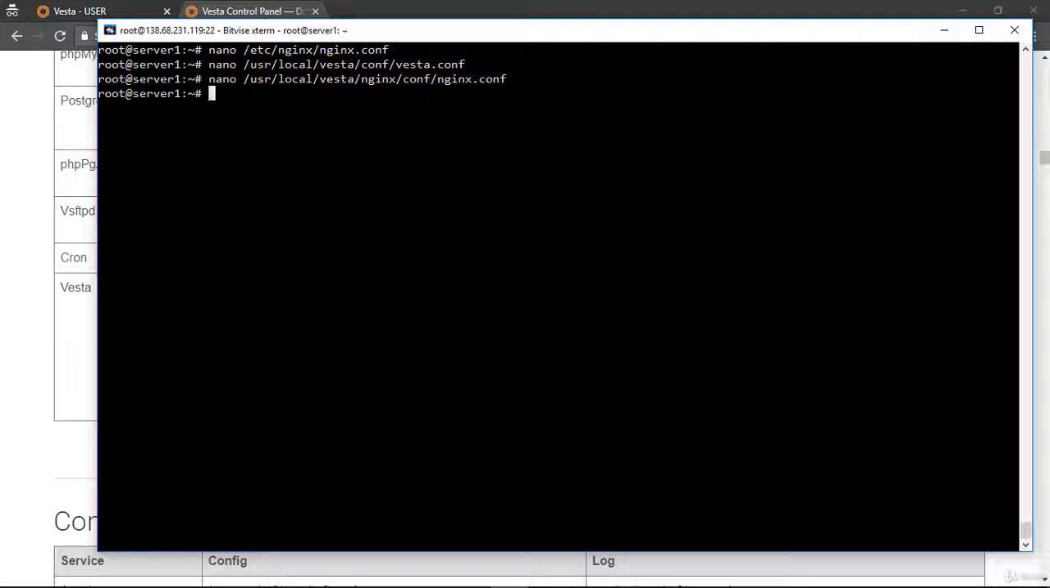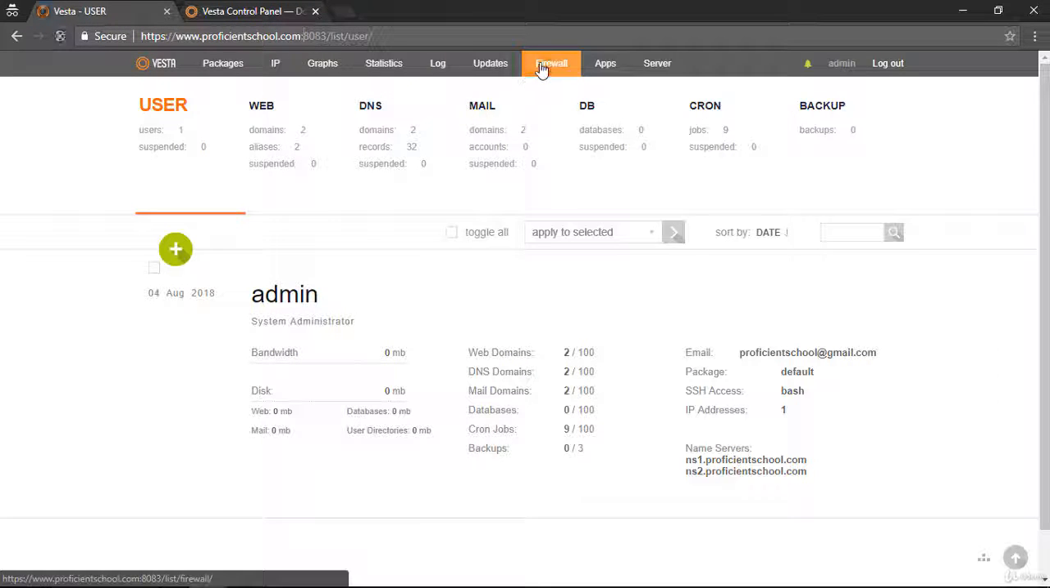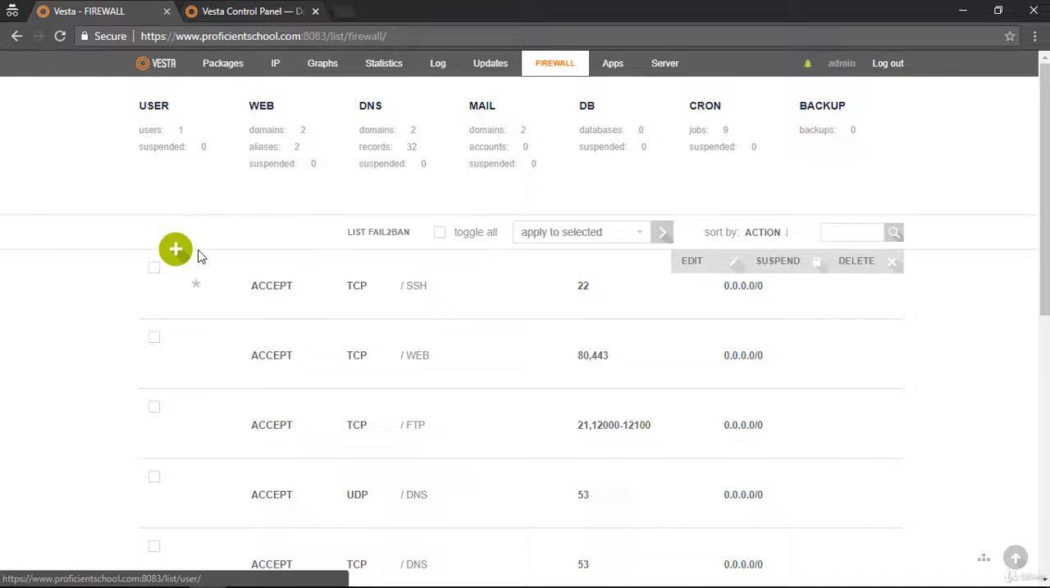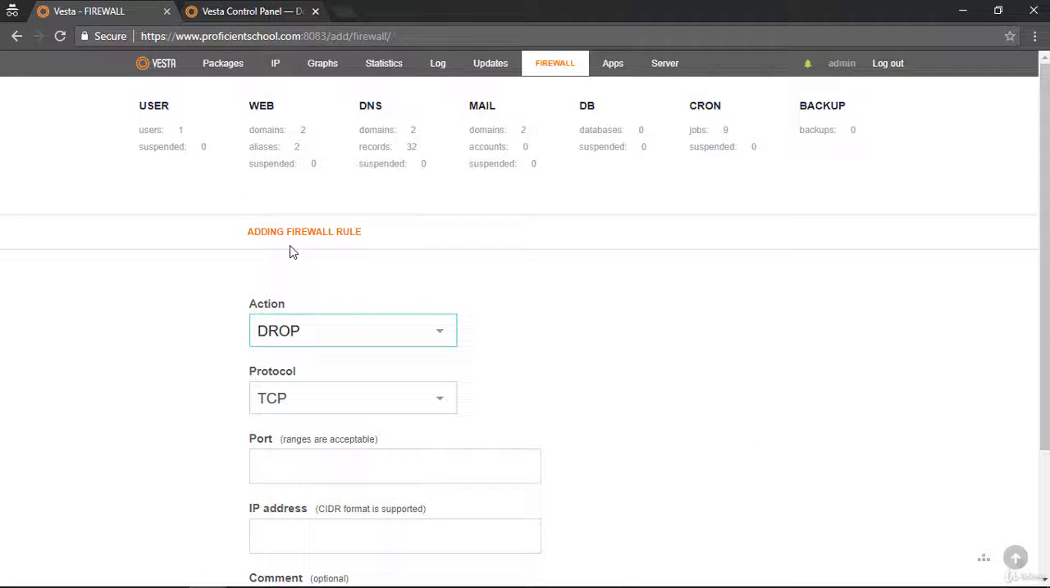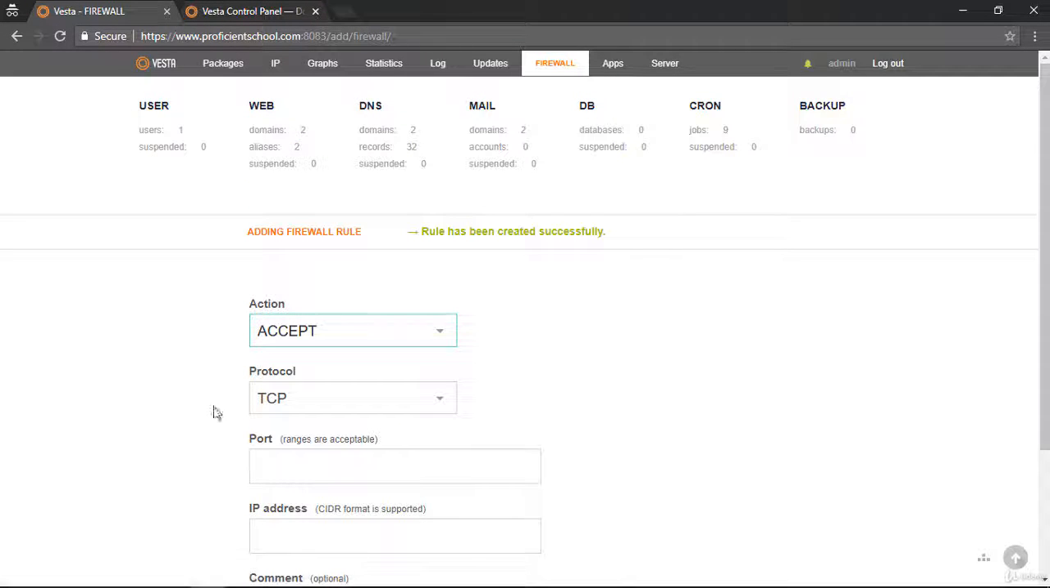So we have to do some configurations now, which I'm going to tell you. At this time, just go to your firewall. In the firewall, add a new rule for the new port. We want to open the port which we just added in the configuration file. So accept the traffic on TCP with port 7227. Basically, you can choose any port. I just chose a random one. The IP address will be 0.0.0.0/0, which means listen on every interface. The comment can be anything. I just added it as login.